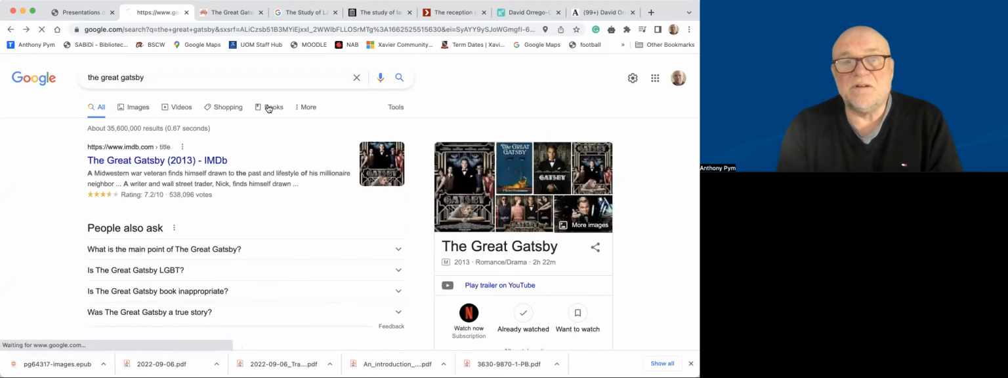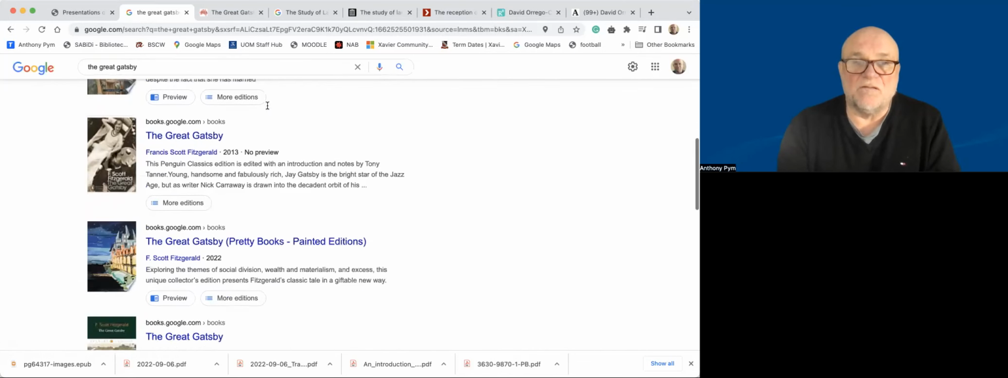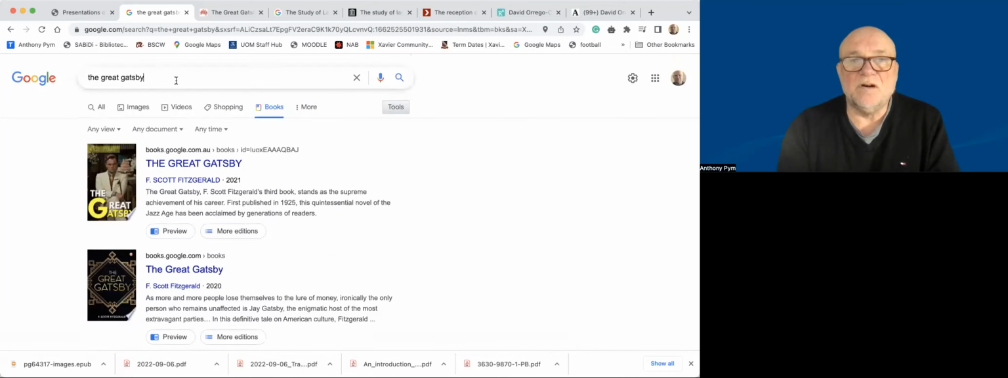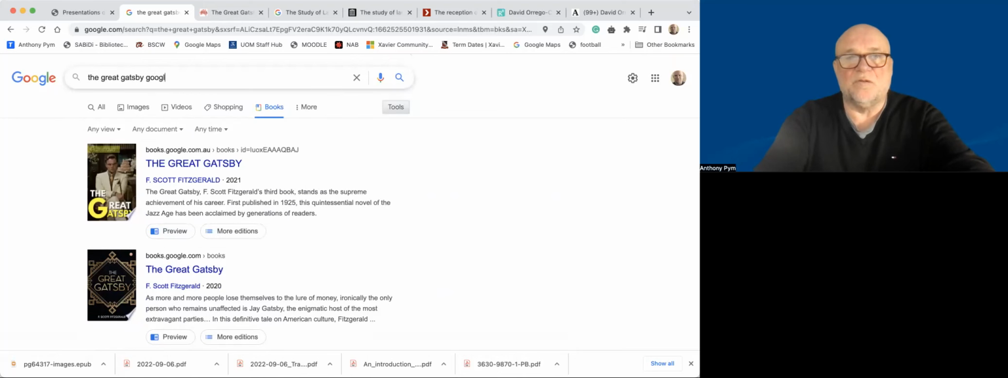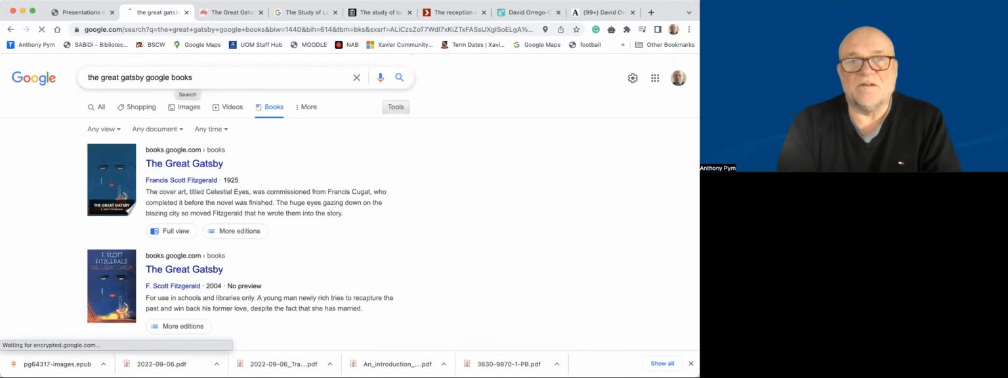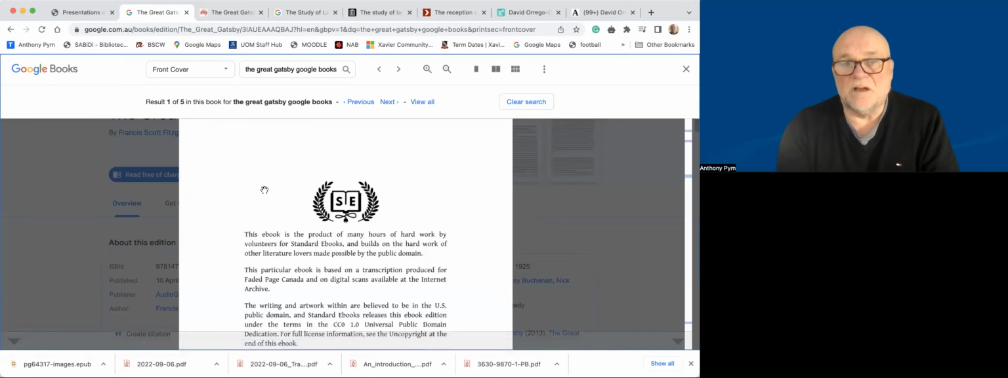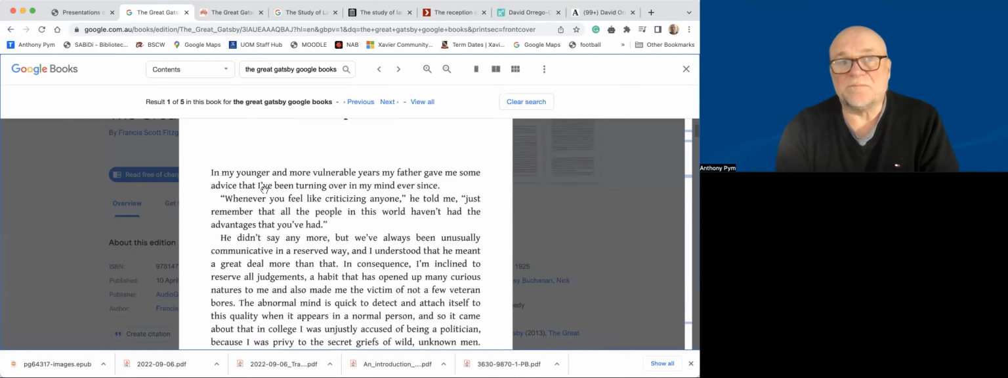Beware that I can put in books there and I get a selection of the editions of The Great Gatsby. Now, as you know, you can do that and do a search for Google Books, and you're going to get an online version of it, okay? So we open up The Great Gatsby, the first one. You could open up any of the others, and you get a book that you can read online, okay? And you can do that for many editions.